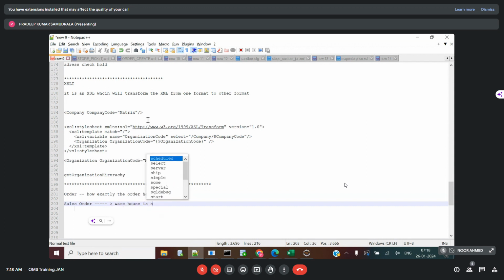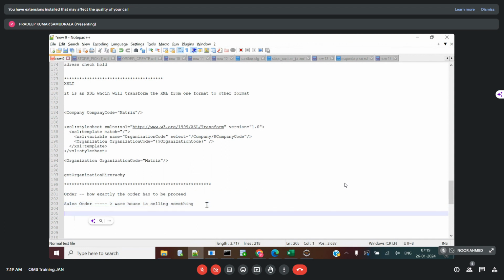Warehouse is selling something. This is not the original definition, but I'm keeping this here for you to remember. Anything that is going out of the warehouse, or anything the warehouse is selling, you call it a sales order. So you are placing an order and you are getting the inventory from the warehouse to your home, right? But there should be some order placed by warehouse people to get the inventory, right?